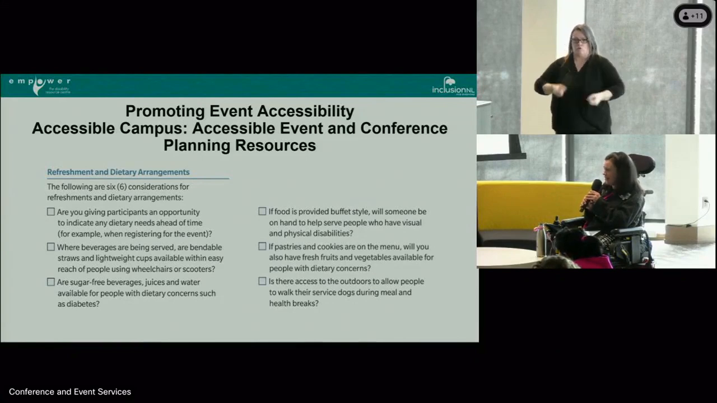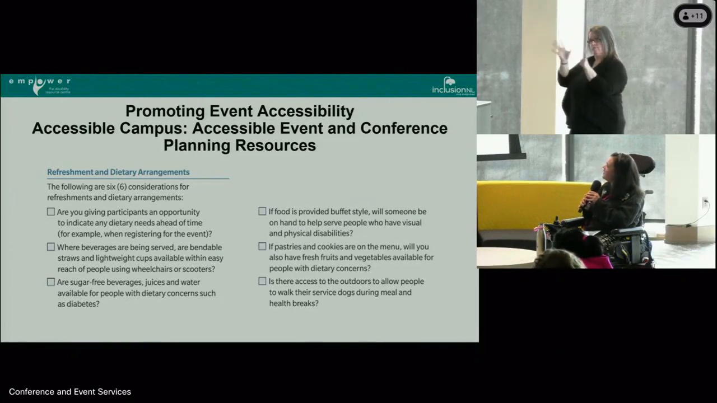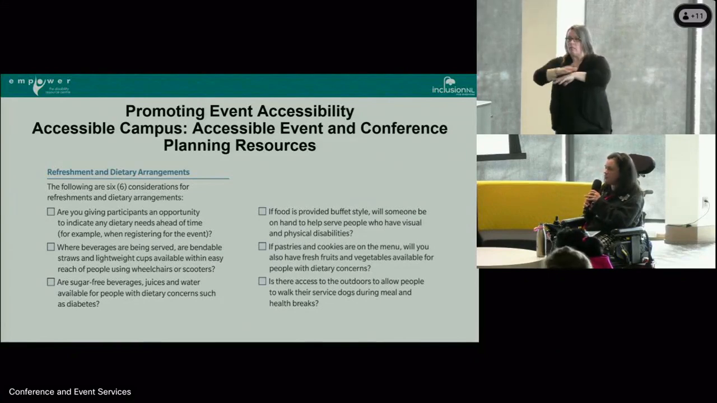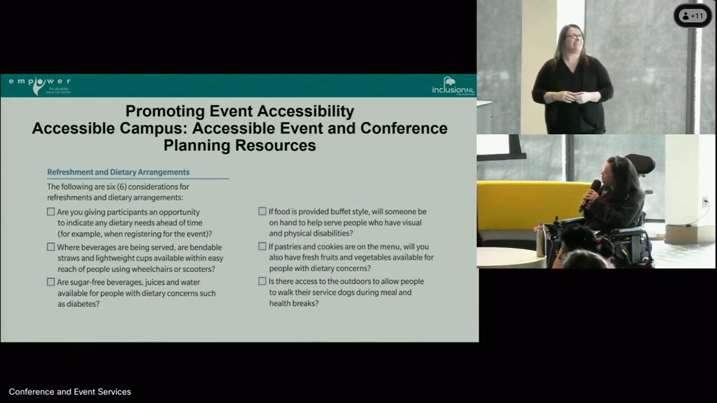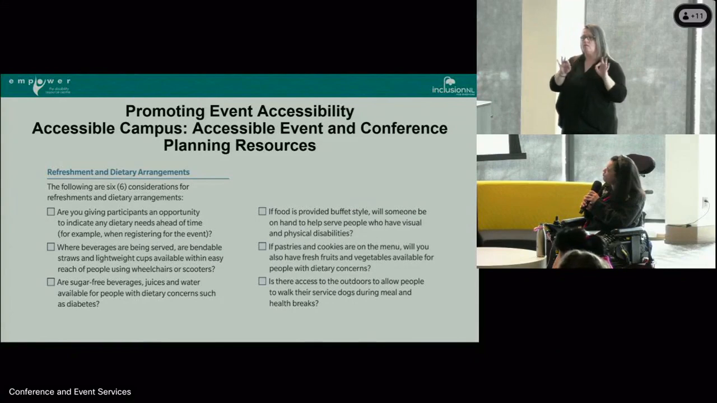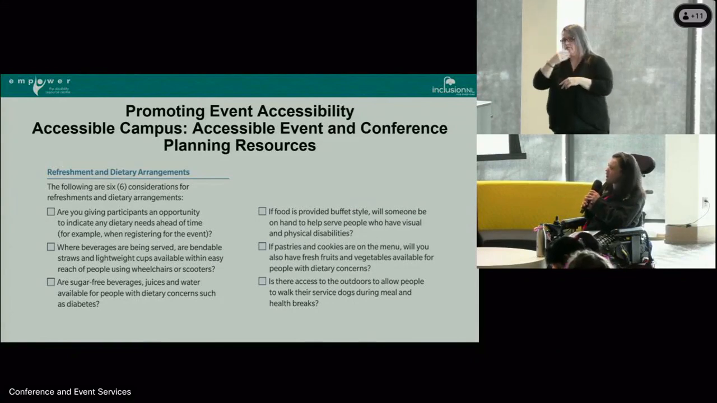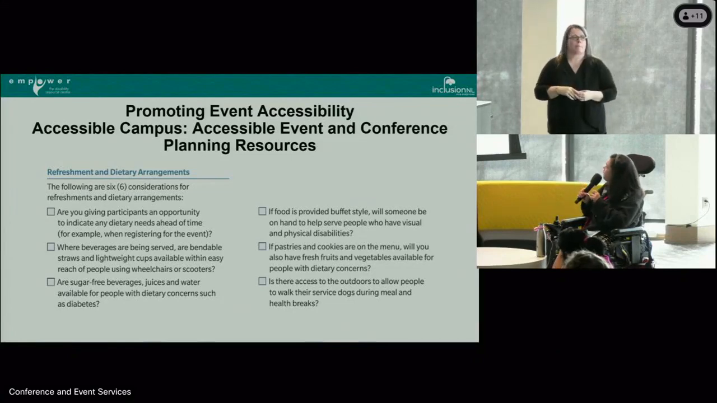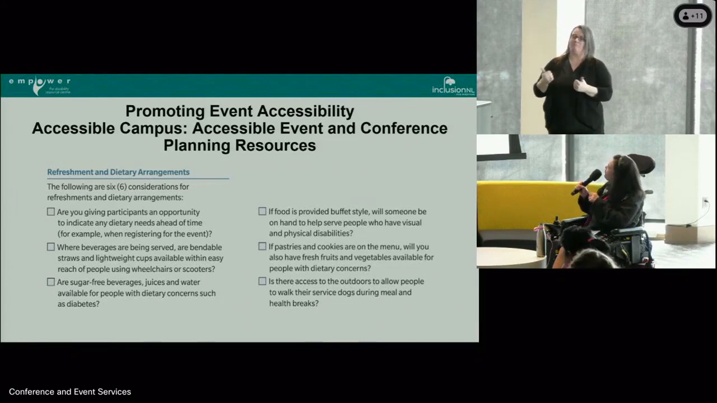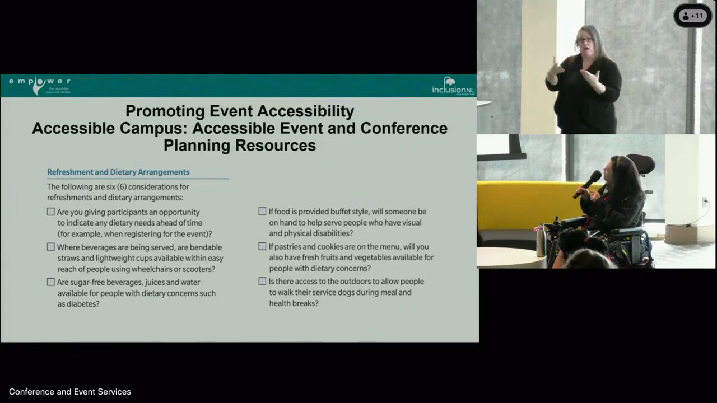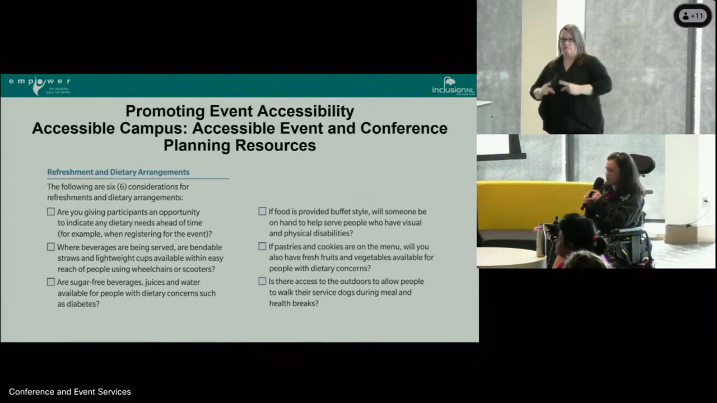So we could do better with that. And we will add it to the list. Perfect. On the table. So we did do it. Are sugar-free beverages, juices, and water available for people with dietary concerns such as diabetes? Perfect. So we're set. If food is provided buffet style, will someone be on hand to help serve people who have visual and physical disabilities or need assistance?